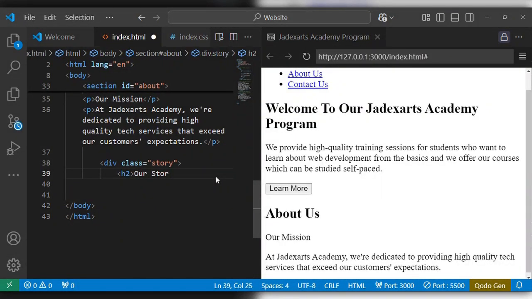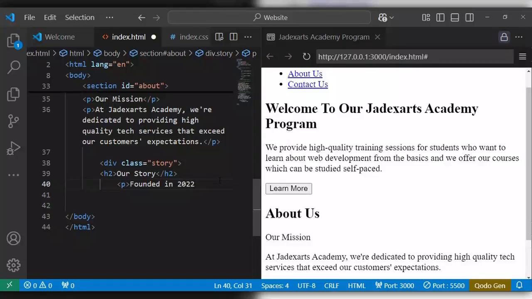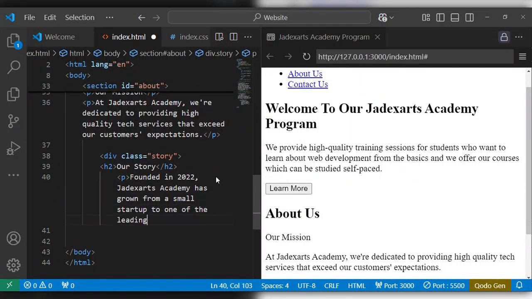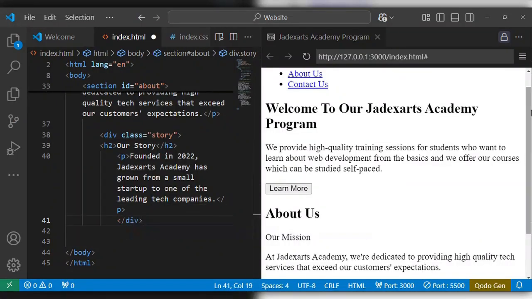So the h2 is our story. So this class attribute doesn't have to be unique. You could use it multiple times across this page. Then I'm going to add in the paragraph tag, founded in 2022, Jadexarts Academy has grown from a small startup to one of the leading tech companies. Yeah, it's better that way. Okay, let's close the paragraph tag, and there we have it. Then we close the div tag.